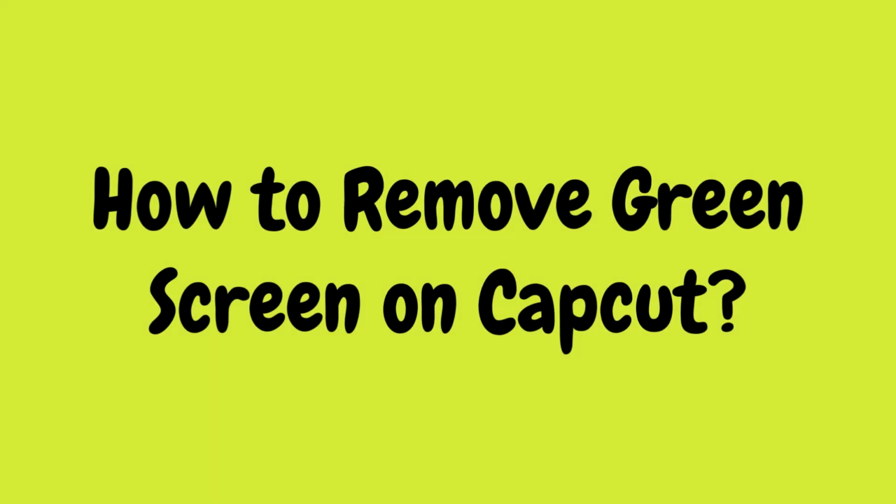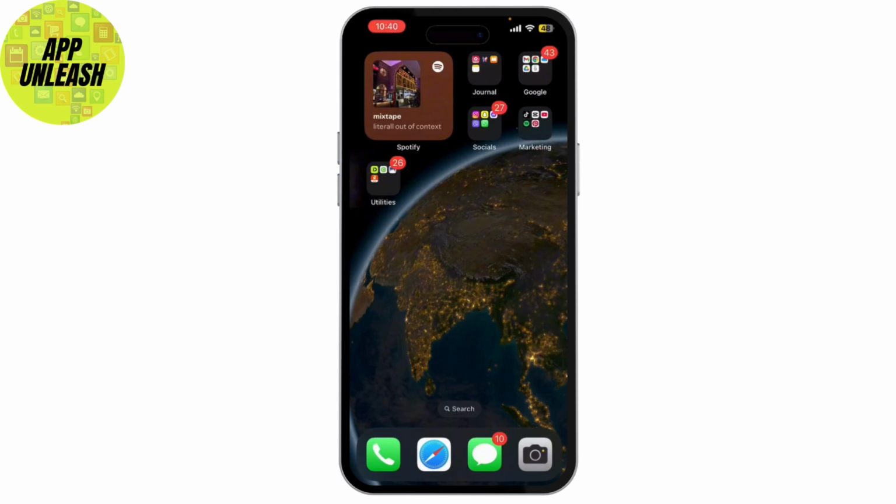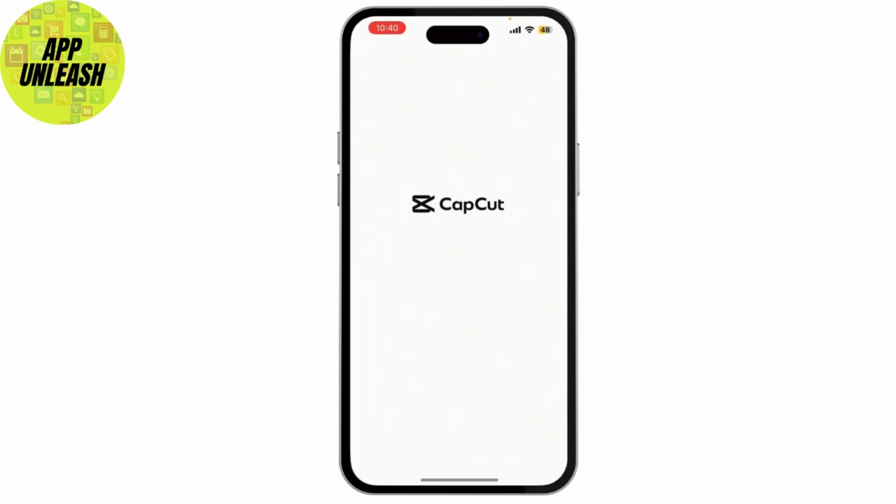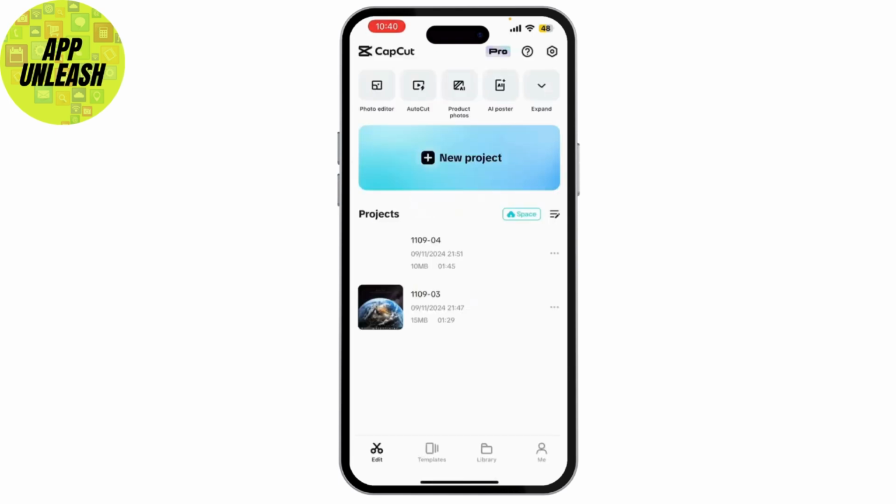Today I've got a really cool one for you. We're going to learn how to remove the green screen in Capcut. Super easy and you don't need to be a pro to do it. So if you filmed a video with green screen or you're working on an awesome project and you want to replace the green background with something else, Capcut has got you covered.